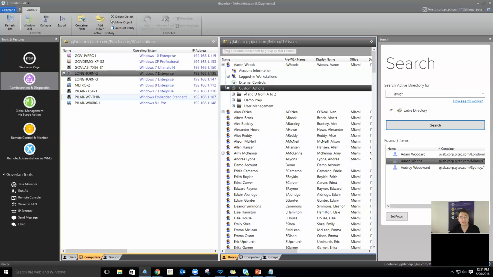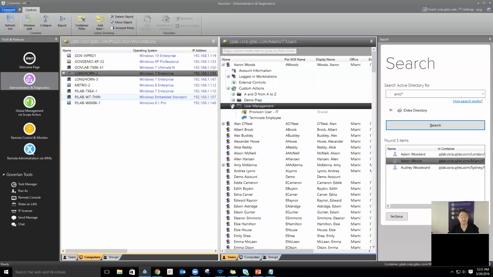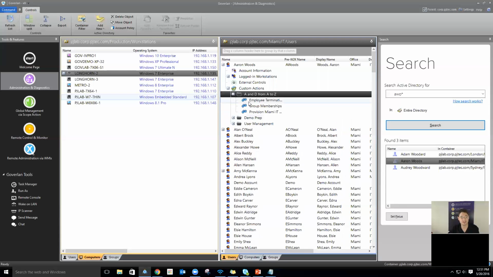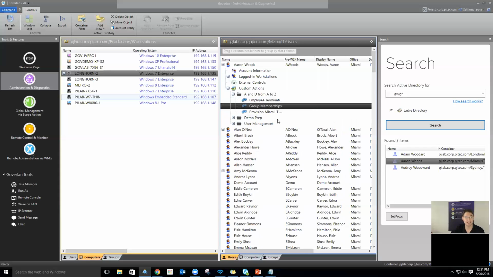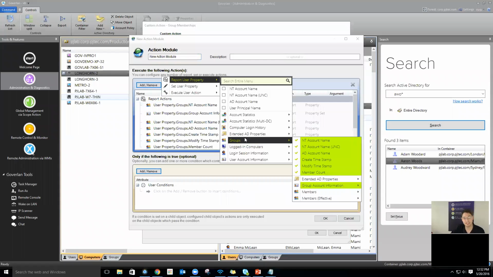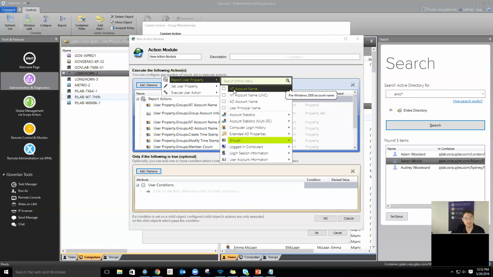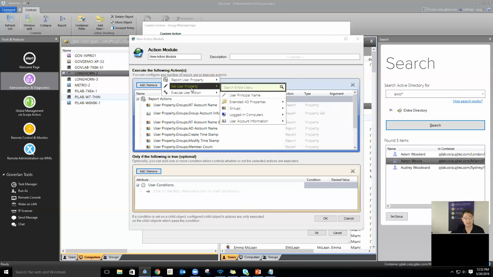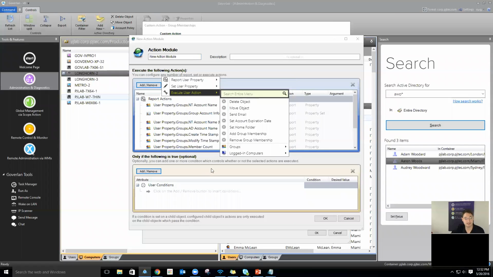We can also expose custom actions against users. Just like we have custom actions for machines, we have custom actions for users as well. And here we have things like employee termination or generating reports against users or provisioning users for the first time. So if I really wanted to very quickly generate a report of this user's group memberships, you can see the same type of wizard that was available for me in custom actions for machines is available for me in custom actions for users. Here I'm reporting on user properties, I'm setting user properties, and I'm executing user actions.